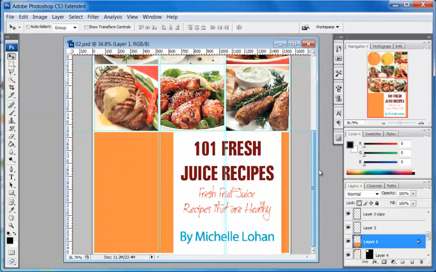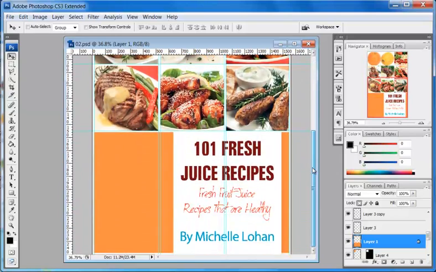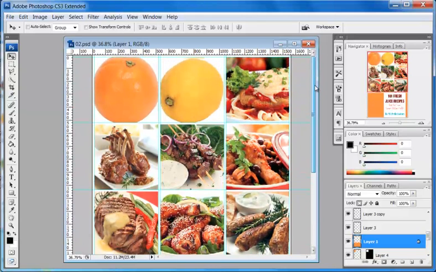Now look at the original one that we had, and then this one. I mean, although it's the same template, there's a huge difference. So there you have it. That's how you do that, and I'll see you in the next video.